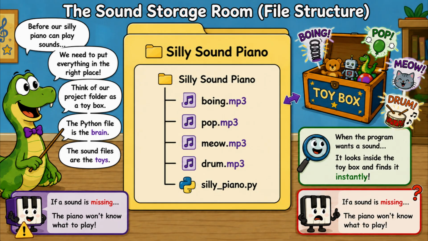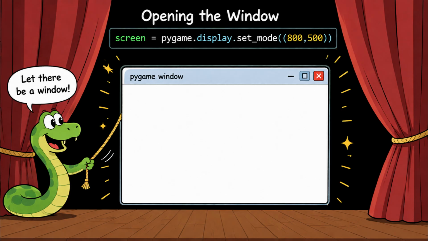Now it's time to create our silly sound piano step by step. First, Pygame creates a game window. Think of it as opening a stage for our silly concert. Everything will happen inside this window.